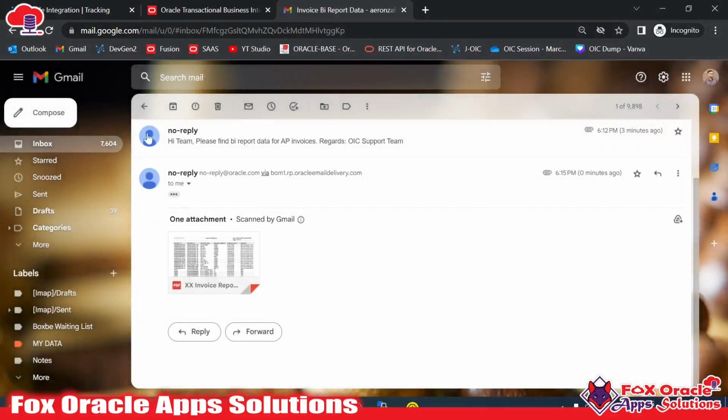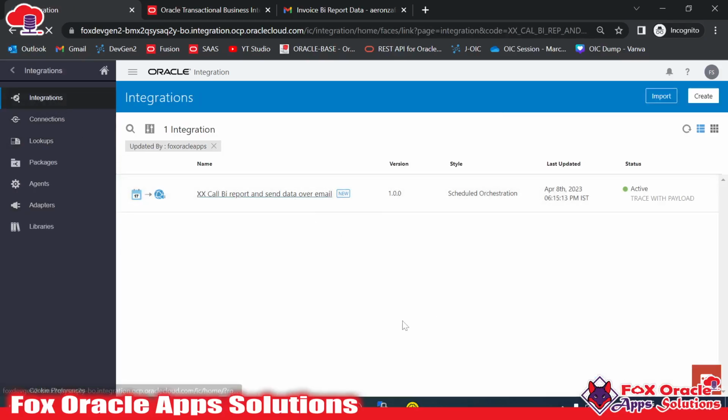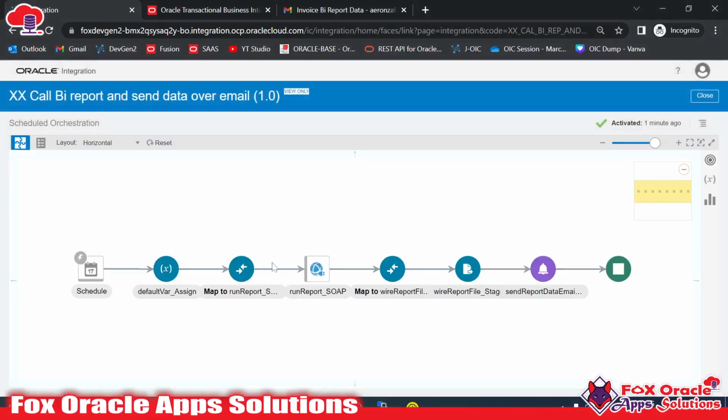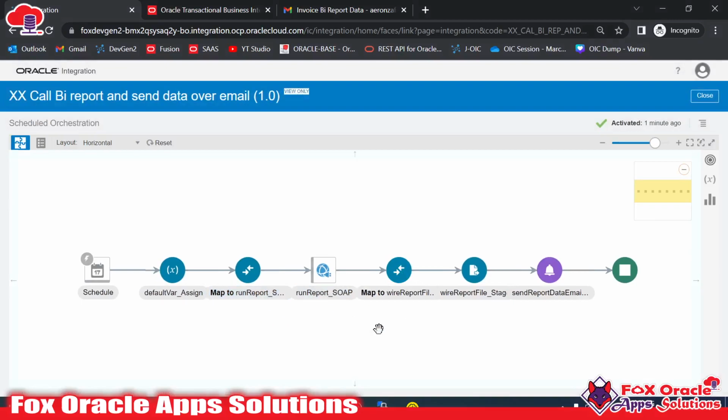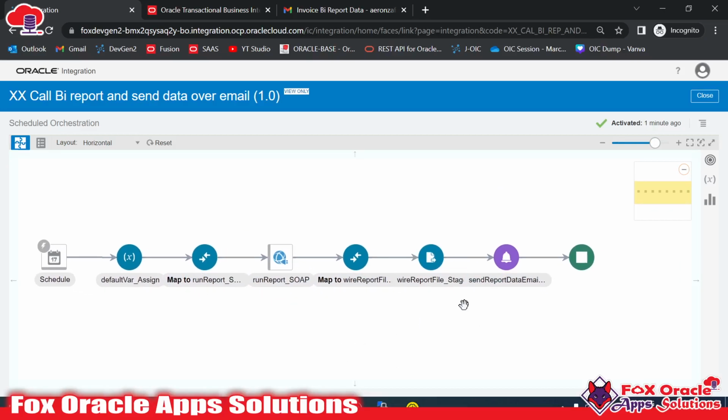So this is the basic integration where I have added the logic to call the BI report. I will create a next video. In the next video, I will add the scope and all these things here. Right now you can see we don't have exception handling here, so in the next video I will use exception handling in the same integration. And then I will create another video where I will add the retry logic, right?